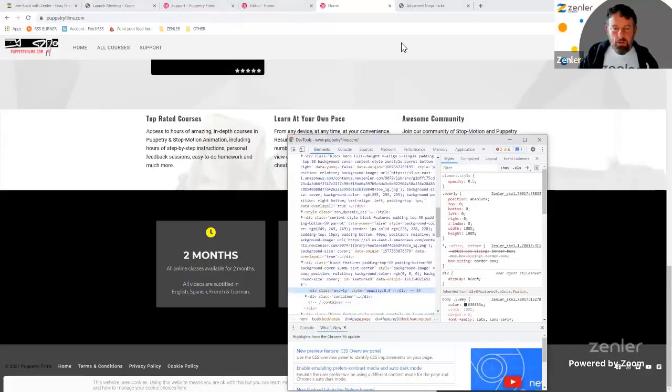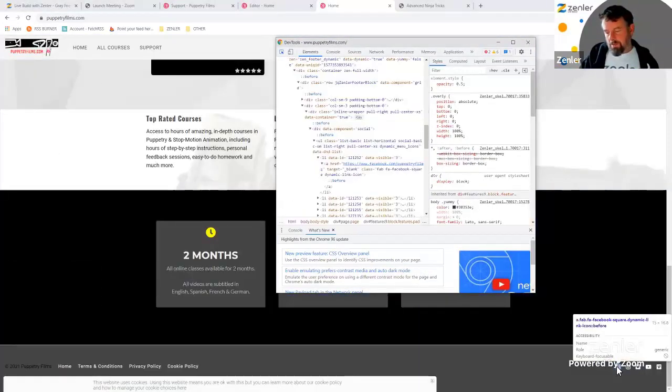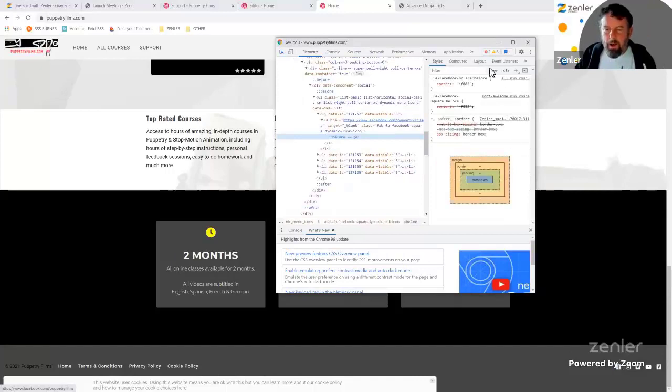All right. So again, I've got my inspector up. I'm going to grab that little thing there and go down to this icon. I'm just going over the icon. You're going to see that this comes up with .fab .fa-facebook-square dynamic. I'm going to click that, and then up here you're going to see the little Facebook.